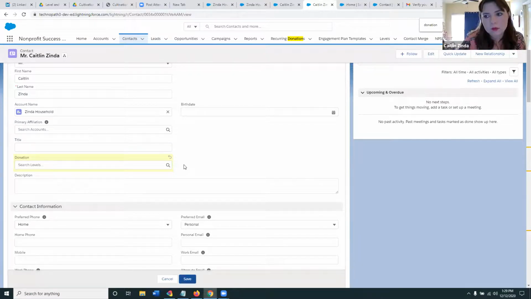If in the NPSP settings you clicked on recalculate roll-ups manually for level reassignment, not recalculate donation roll-ups from the actual contact record, but if you went to NPSP settings and then clicked on batch process, level assignment batch, and then run batch, that's when it should have automated the level into the contact record, which would then enroll them automatically in the engagement plan.